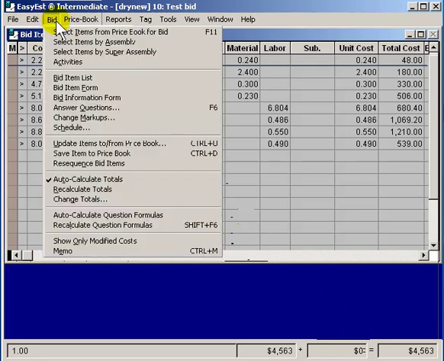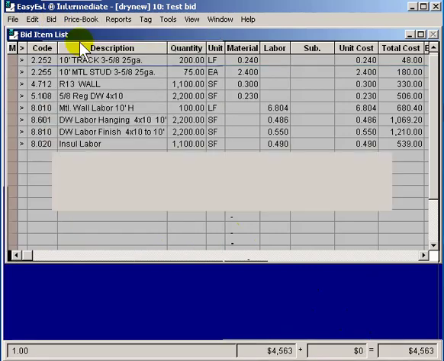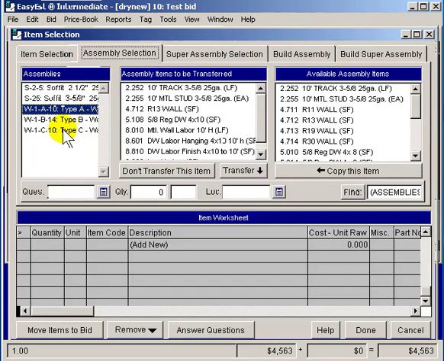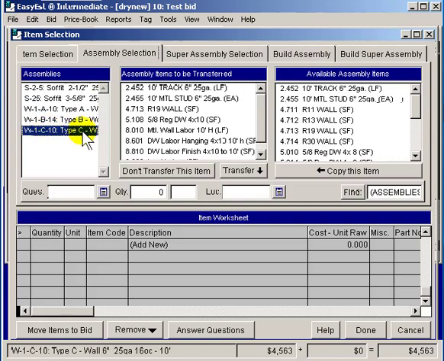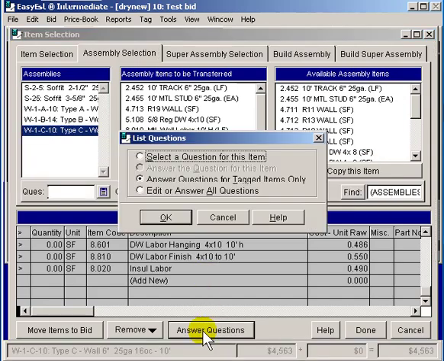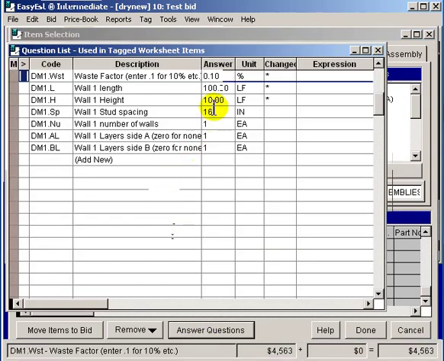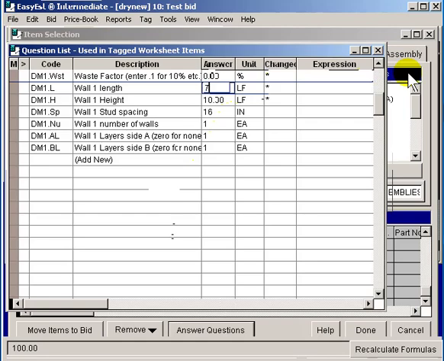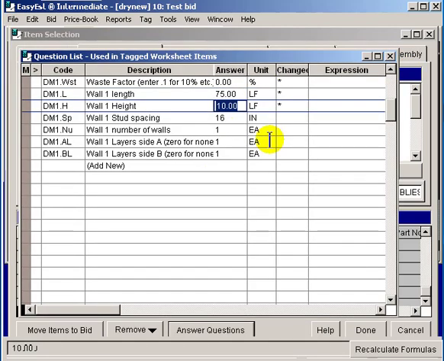So we click on Bid, select items by assembly. This time we'll click on this wall type here, which is a 6-inch wall. Transfer the items down. Answer questions, basically do the same thing we did before. This time we're going to have 0 waste factor, and we're going to make it 75 linear feet of wall, and keep the wall height 10 foot since this is the assembly we're using.